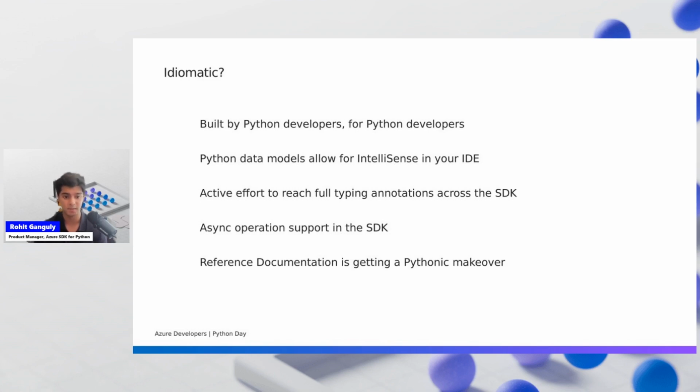We also have an active effort to reach full typing annotations across our SDK, so we have type hints for all of the data types that we have. Makes it easier, again, for you to understand what you're working with and where. We also have async operation support in the SDK. We try to follow the best trends for Python idiomatic libraries.